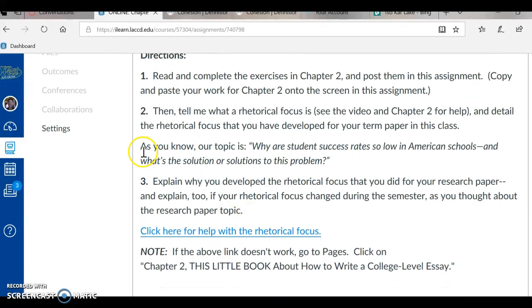So that's very important. And as you know, our topic is why are student success rates so low in American schools? And what's the solution or solutions to this problem? Then number 3, explain why you developed the rhetorical focus that you did for your research paper. And explain, too, if your rhetorical focus changed during the semester as you thought about the research paper topic. For example, answering this question: why are student success rates so low in American schools? And what's the solution or solutions to this problem?